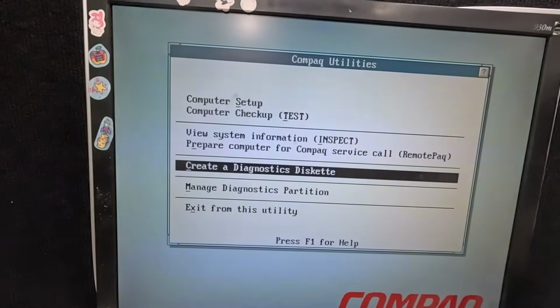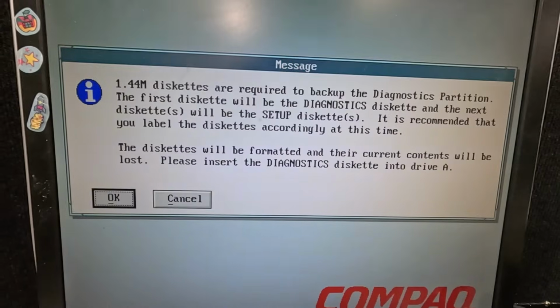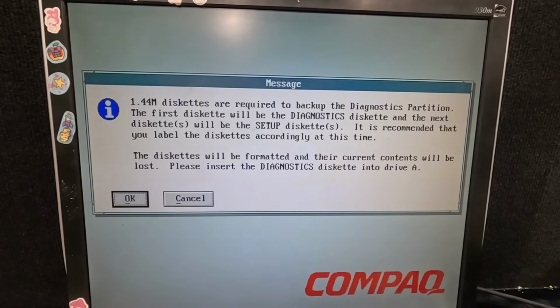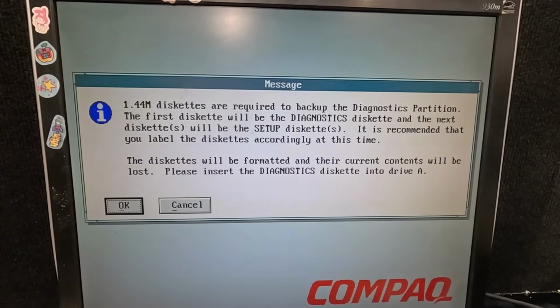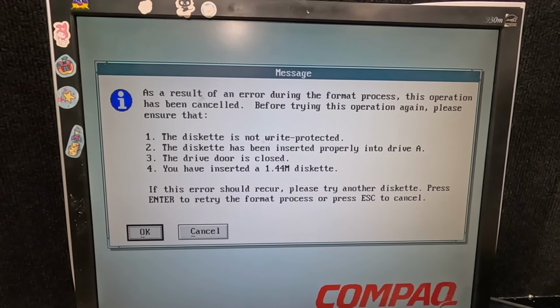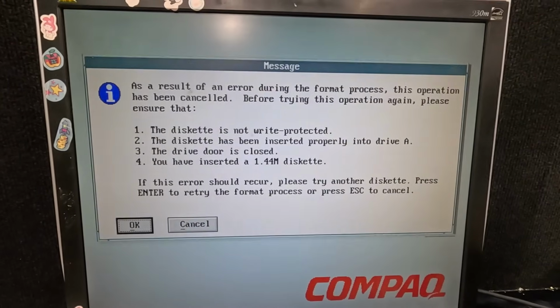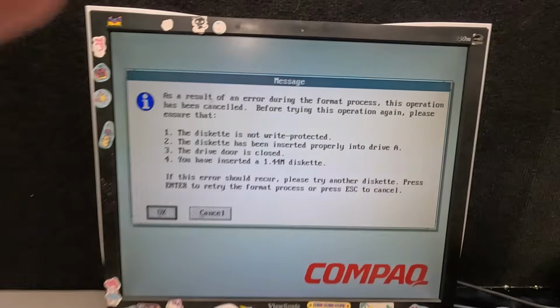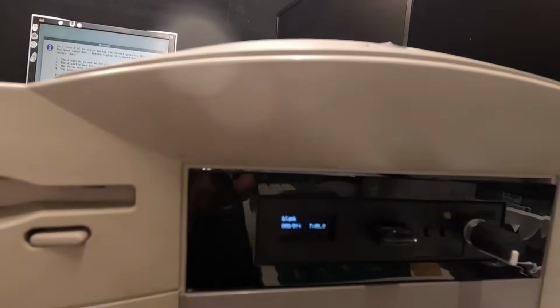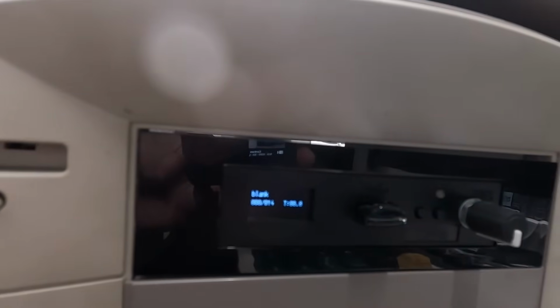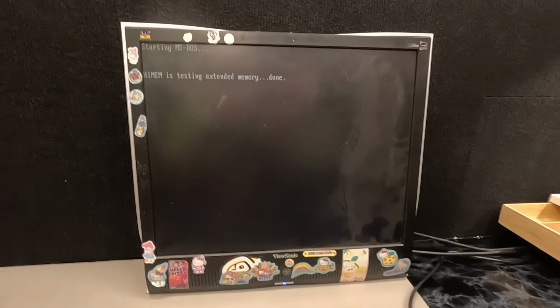If I want to create one of these diagnostic disks, it says I need 1.44 meg disks, and that's all fine and happy. So I press OK, and it says it can't do it. It literally just says I'm trying to format a disk, and I can't format the disk. Now, as far as I can tell, I've set this Gotek up properly. Like, it's not even trying to talk to it.